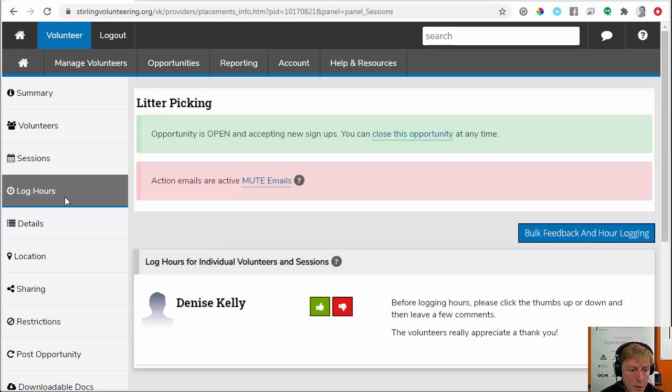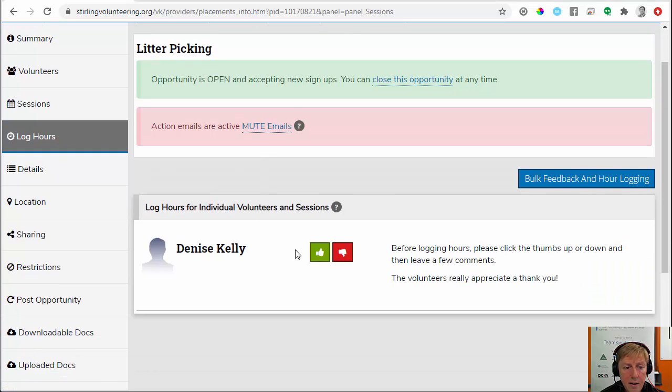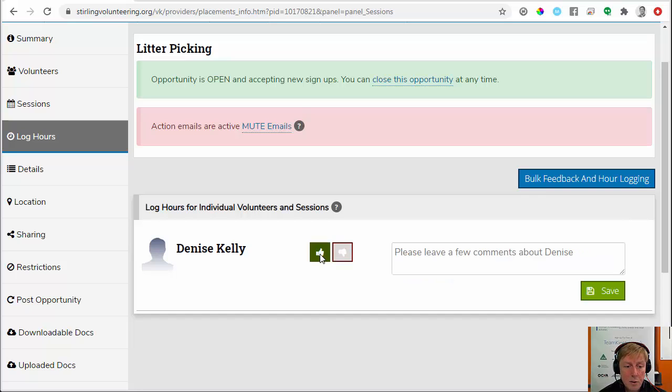So now when I click on the log hours button, you get the volunteer here. The first thing it's going to ask you when you come to log hours, only once, not every single time you log hours, is to give a bit of feedback. This kind of feedback is basically your chance to say thank you. It's really important that you do say thank you to the volunteers. It's the best way of incentivizing volunteers to do more. So either thumbs up or thumbs down. Okay. Thumbs up, hopefully it will be.